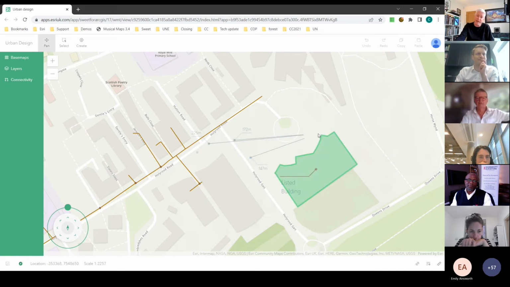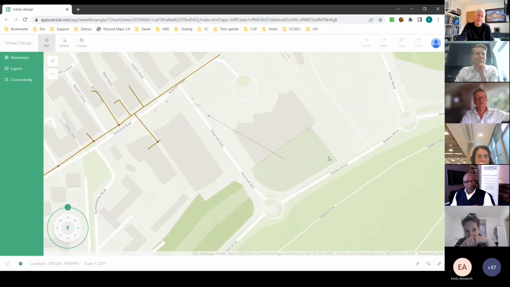If I move my mouse around, I can see a different system that is, there's a set of listed buildings maintained by Historic Scotland that I've got constraints on about what development I can do around them. If I just move down here a little bit, I can see these are old abandoned gas mains.